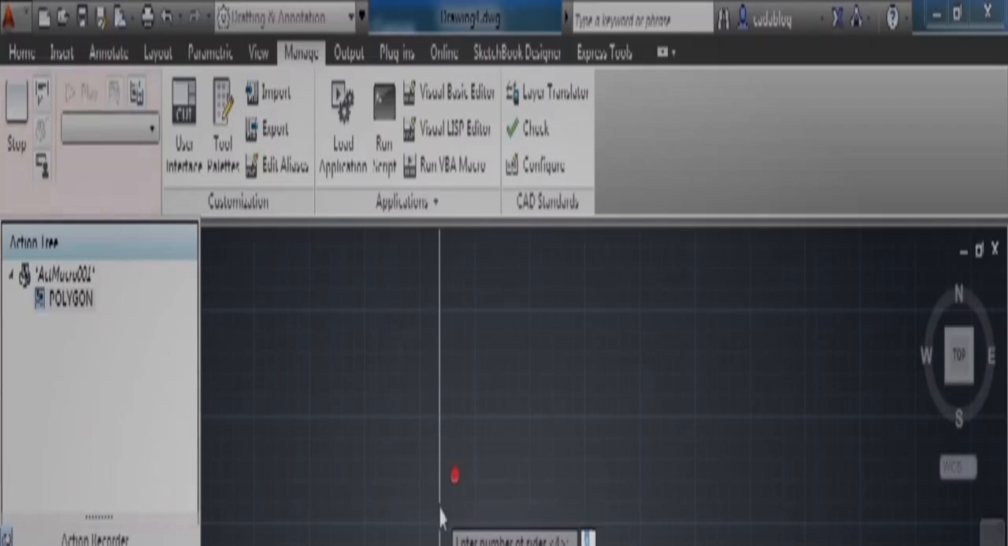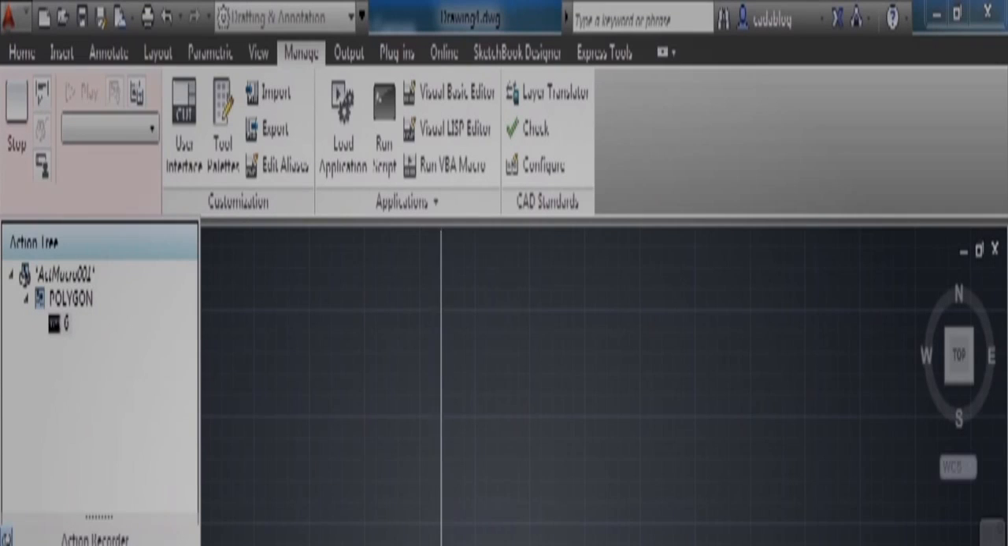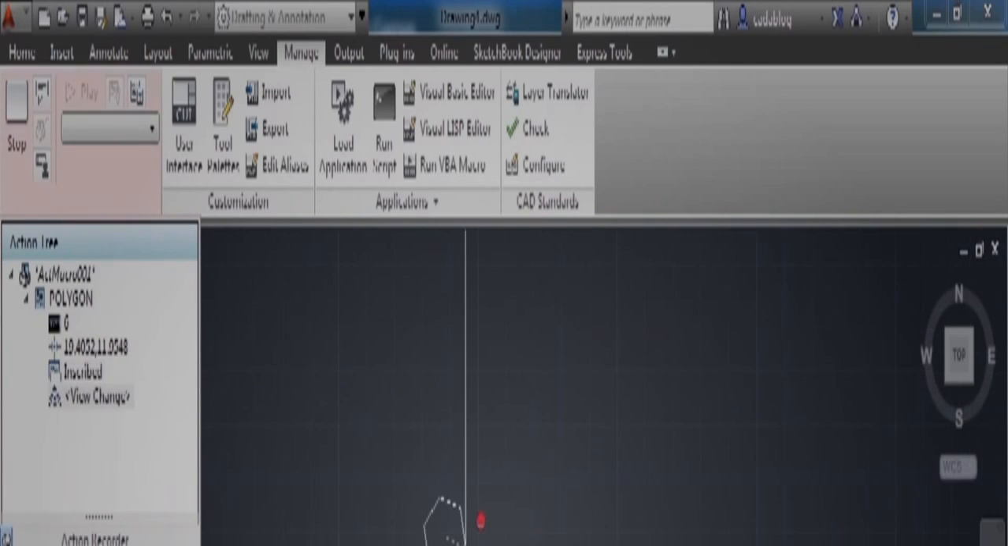So let's say we need 6 items, and as you can see, as we do things, it's recorded right here. The polygon command is there. We need 6 sides. Press enter. The value of 6 was saved. And now let's pick a specific center, and it can be anywhere in this case. Inscribed or circumscribed, it doesn't matter right now for me.